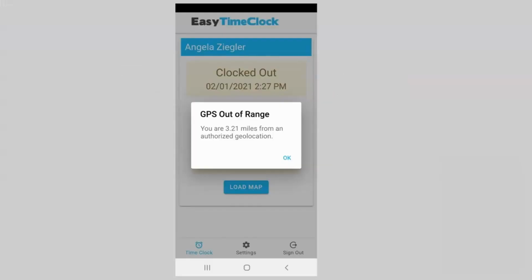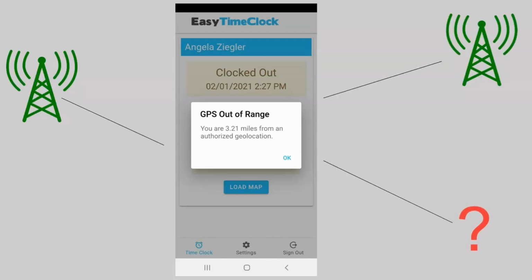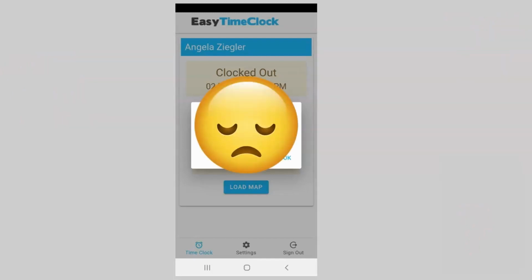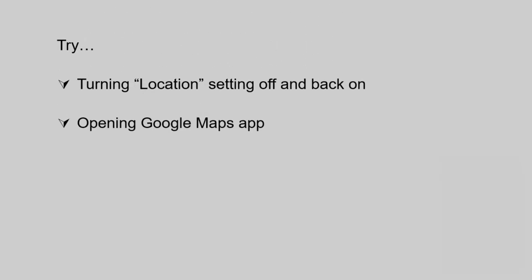Occasionally, the app may tell an employee the GPS is out of range, even if they are most certainly within the authorized area. This just means the phone is not triangulating correctly. Because this is more of a phone issue than it is an app issue, there is nothing that can be done within the app to fix it. But you may have the employee try turning the location feature off and back on, or go into Google Maps from their phone so that Google can pinpoint the location more accurately, then try again.